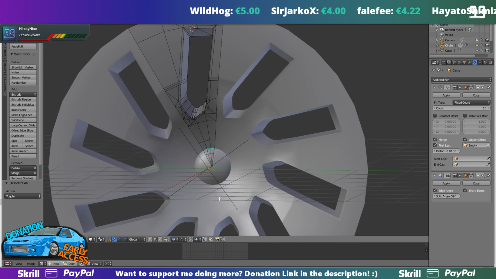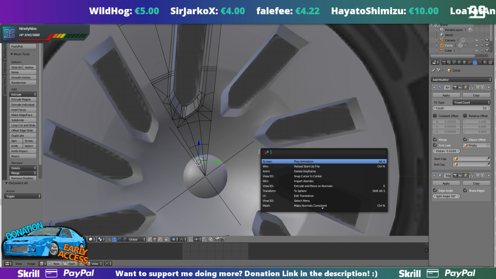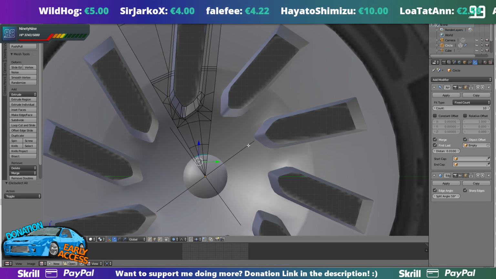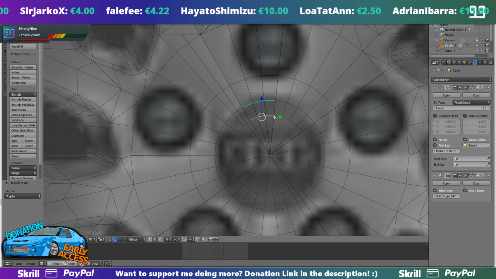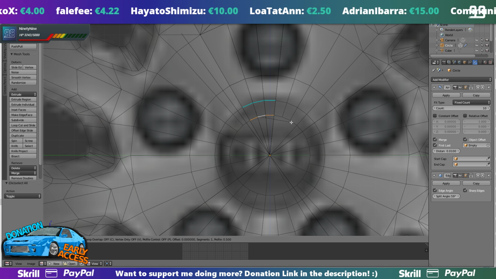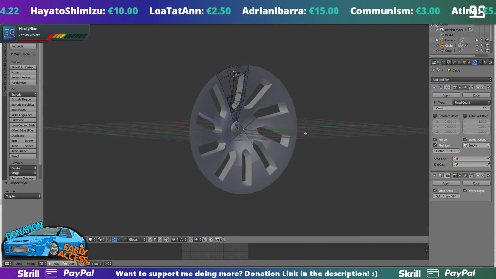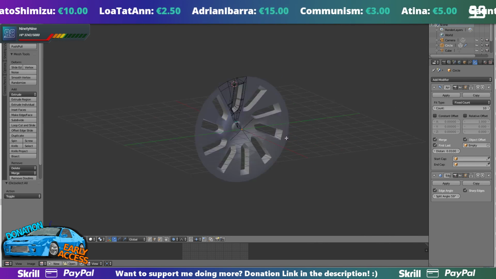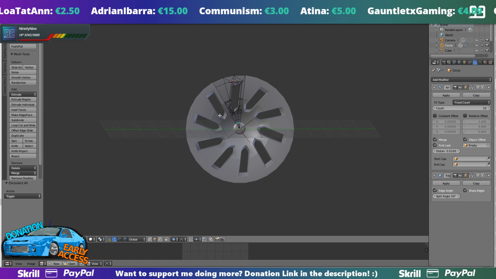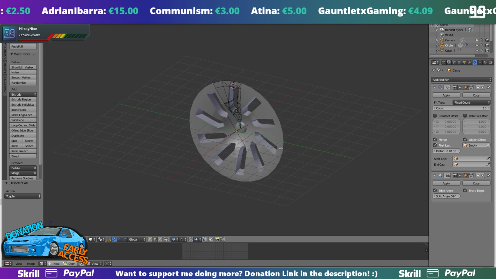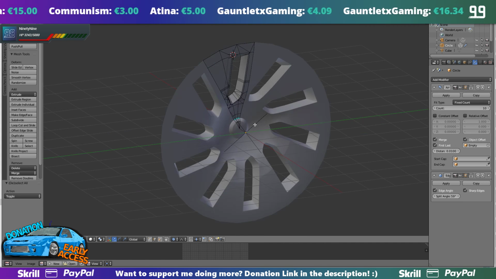So we can also mark sharp here. Leveling here. It does kind of look like a Tesla wheel without the holes and stuff.